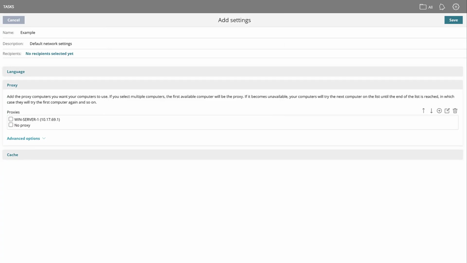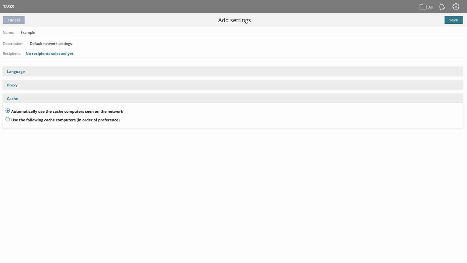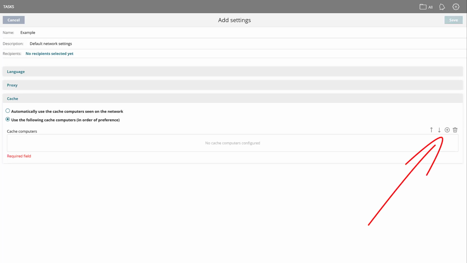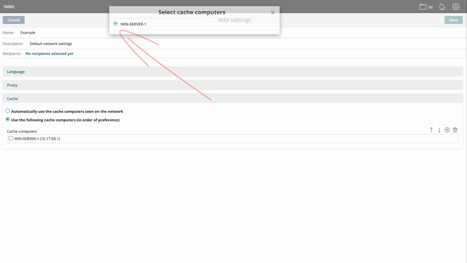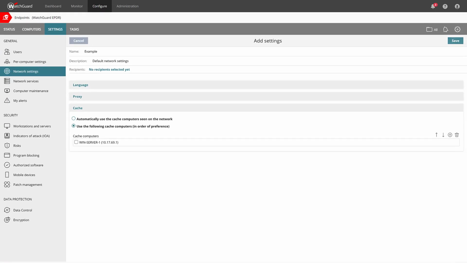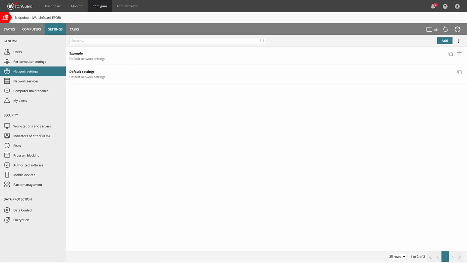Then we have the cache settings, where you can select the cache computer to use. Normally this will be automatically detected, but if you want to use specific cache computers, they can be designated here. I will now go ahead and save these settings and apply them to my computers as needed. Remember, if you have computers with different requirements, you can simply create a separate set of settings for them.